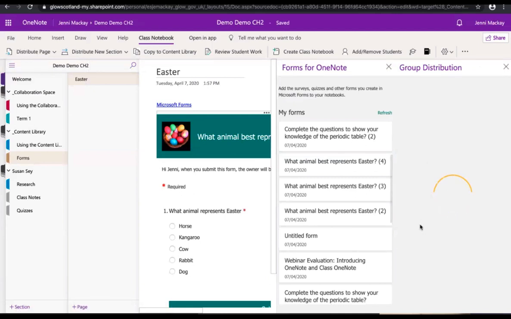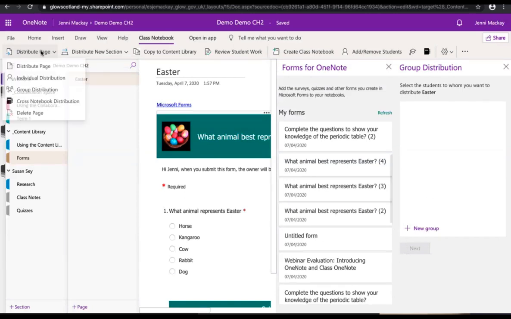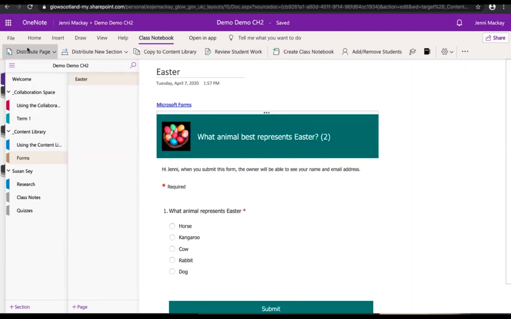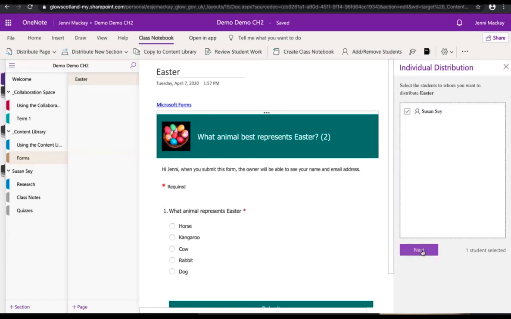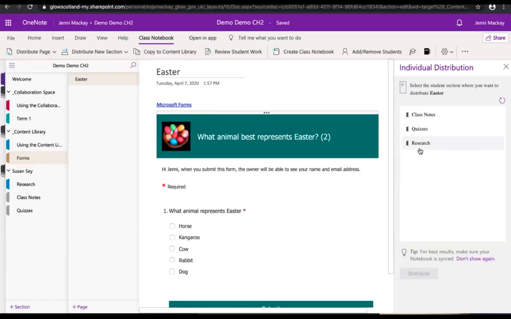I don't have any here and I only have one pupil, but it's very easy because all I would do is put add new group and write in the pupils. But for this, just get rid of that. For this, I'm going to go to distribute page, and then we're going to go to individual. So all I would do is select the individual, Susan, she's only a member of my group, and next. It'll then ask me which section of her sections I want to add it to. So which tab I want to put it in. So obviously I want to put it in quizzes.